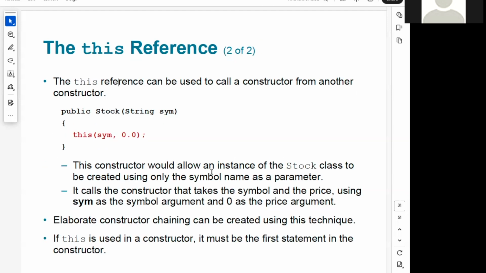One more thing here is that if the this method is used inside the constructor, then it must be the first statement inside of the constructor if you're going to be chaining the constructors this way.